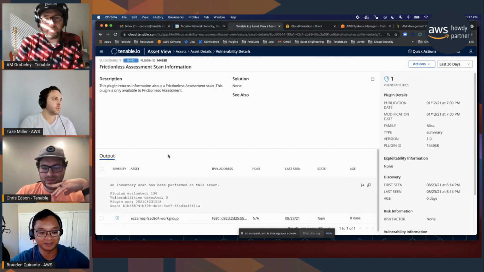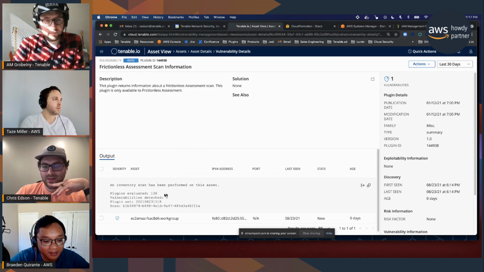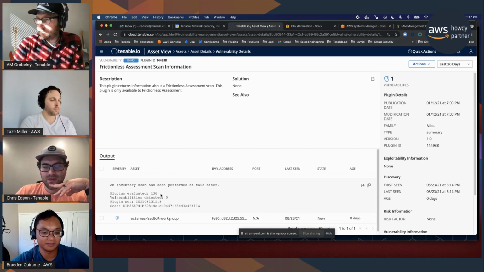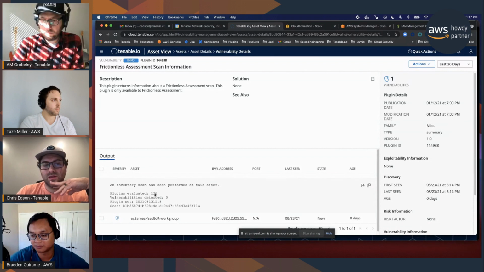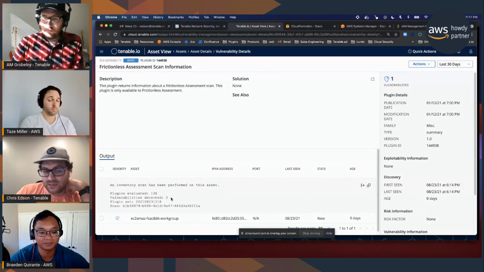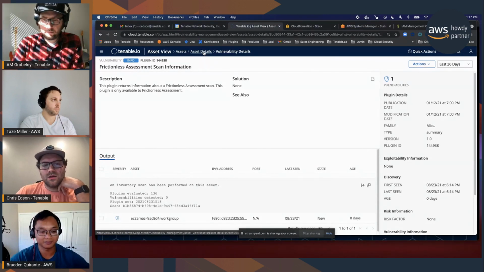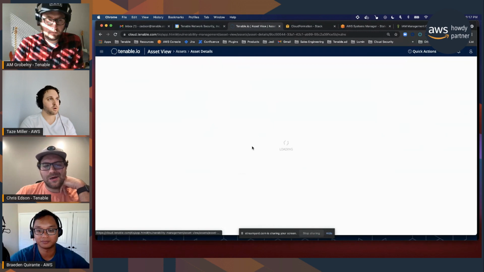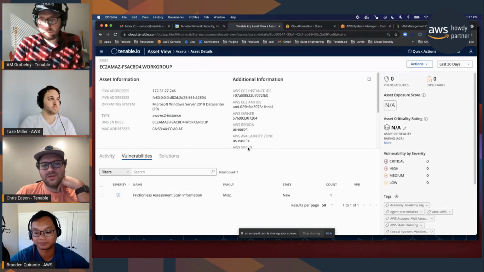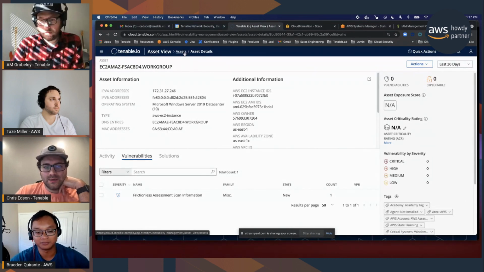So if you look at the frictionless scan information, it's very, very young in terms of the amount of plugins that we have that would correlate to Windows 2019. We kicked off 136 different plugins against it, and there were no vulnerabilities detected. And that can be common, especially if you're using the latest and greatest off of the marketplace. It really depends on what types of OS you guys are deploying out there, and if they're older or not kept up to date.